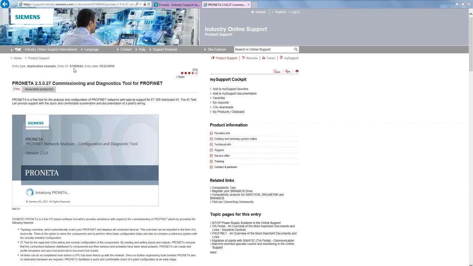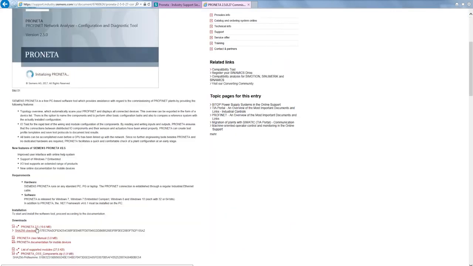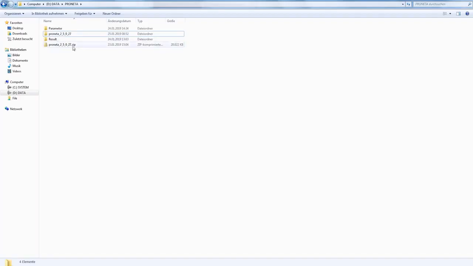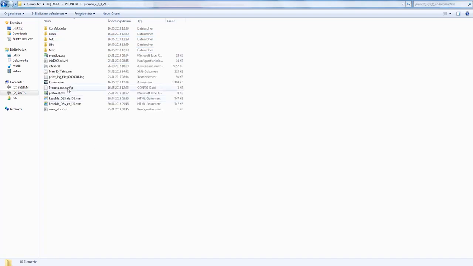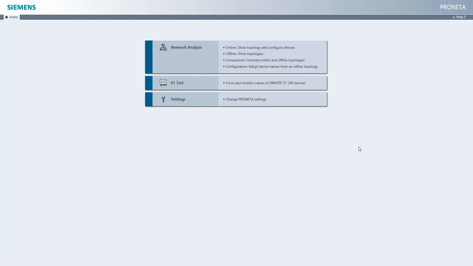Extract the PRONETA file archive into a folder on your PC and connect your computer via an industrial Ethernet cable with your plant. You can start PRONETA by a simple double-click on the program icon in the extraction folder. On the PRONETA home screen, you can choose between the following tasks: Network Analysis, I/O Test, Settings. You can return to the home screen anytime during the operation of PRONETA to select a different task. To work with PRONETA, you must select a network adapter that connects to the PRONETA network.